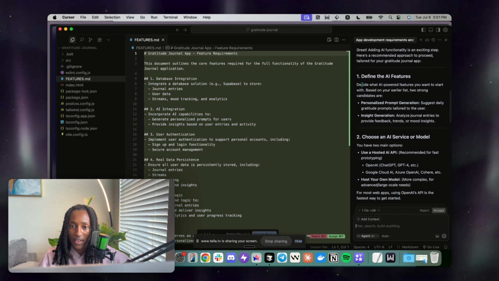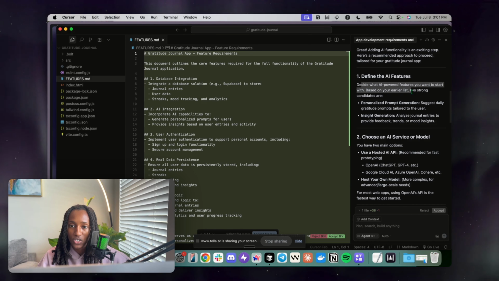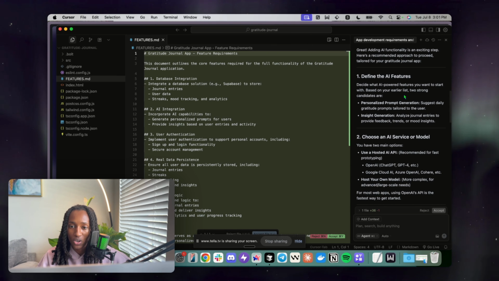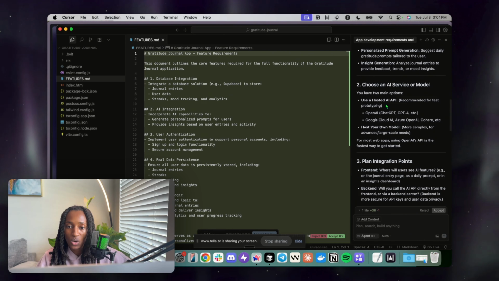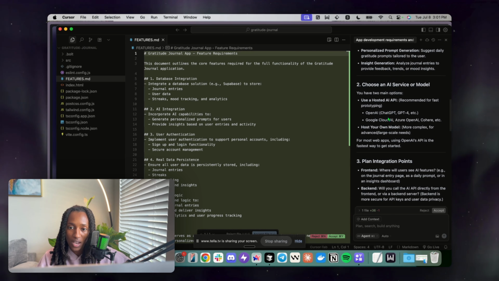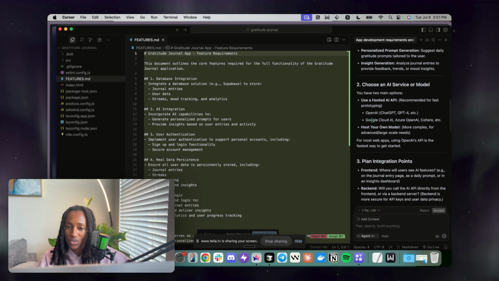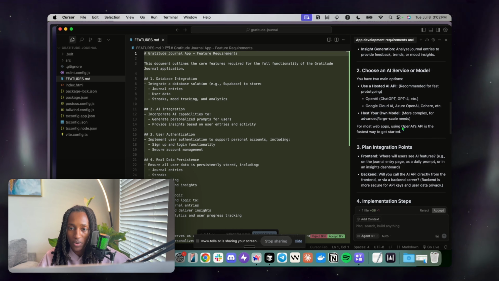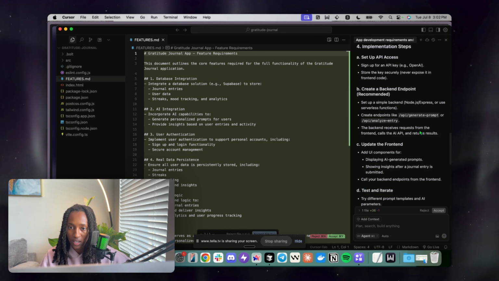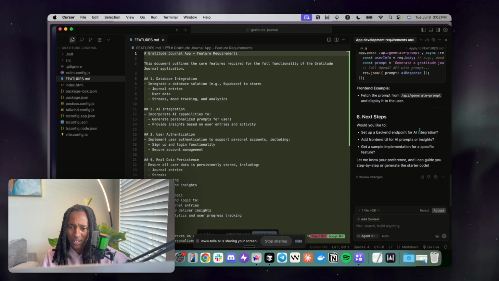And so define the AI features. Decide what AI-powered features you want to start with based on your earlier list. Two strong candidates are personalized prompts. Yeah, that's perfect. Use a hosted AI API, right? So you can use OpenAI, or we can use Gemini, Claude, whatever, but we'll likely use OpenAI. And so yeah, it kind of gave us this whole plan, right? It's probably more than what we wanted.